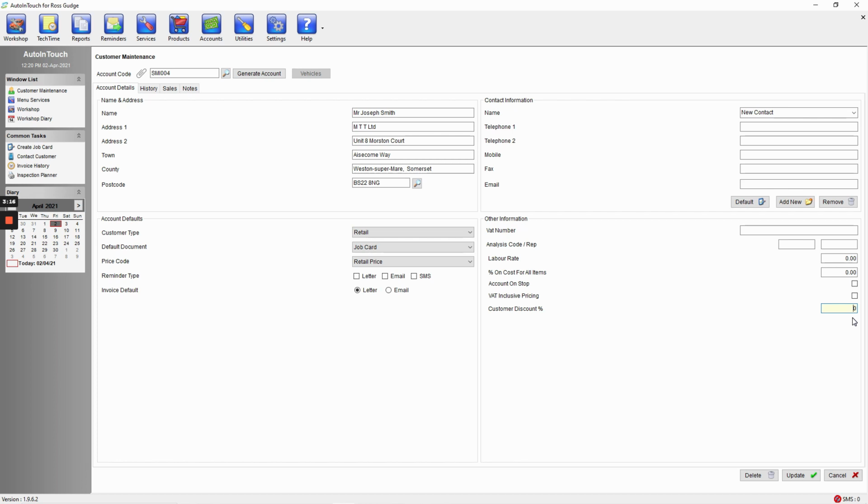This would mean that you would create your document as per normal, and in this scenario a 10% discount would be applied to all items on the document excluding the MOT.